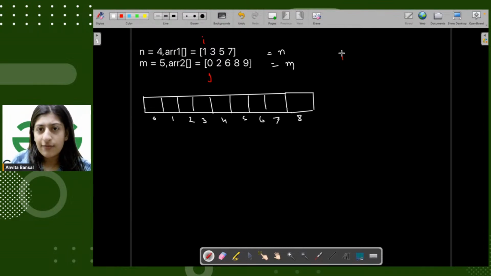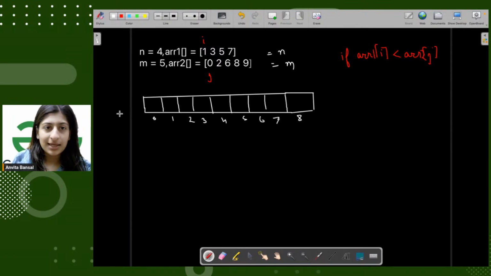Compare i and j. If ARR of i is less than ARR of j, what should happen? Let's say this is ARR1, this is ARR2, and this is ARR. I'm talking about the brute force approach right now. So you can take two pointers, one at the starting index of ARR1, the other at the starting index of ARR2. Then you compare. The smaller one should go into your ARR, right? So if we see ARR2 is smaller, it should come here and j should increment by 1.